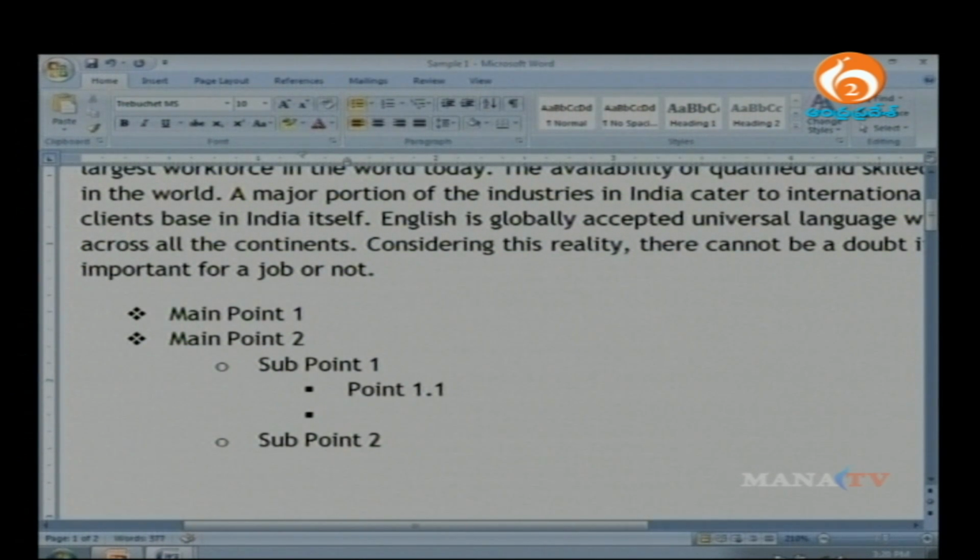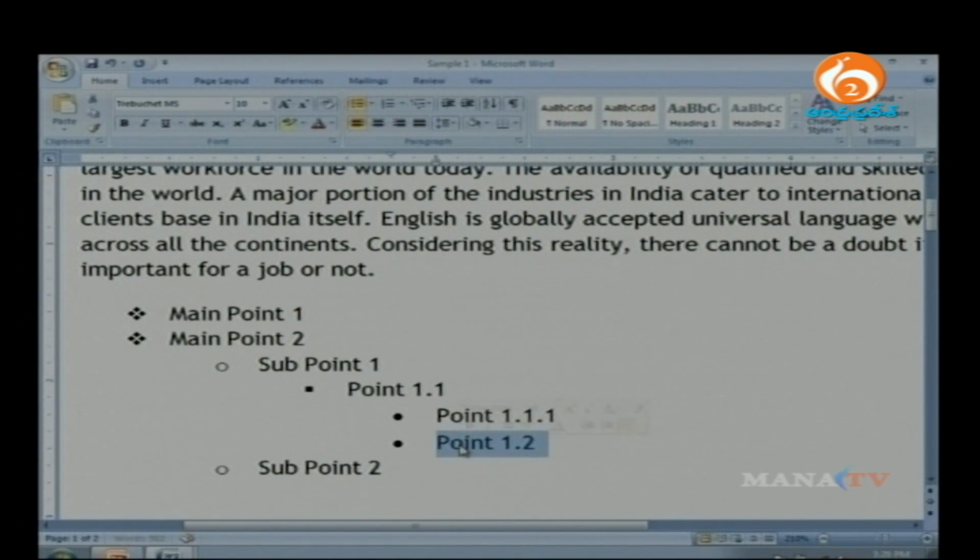If I want another one, 1.1.1, I can select this, I can click on tab again, it moves. Automatically the design also changes. Now how do I go back? If I want point 1.2, now this point 1.2 should come under 1.1 in the same indent. So I need to click back here. Alright. Now this is sub point number 2.